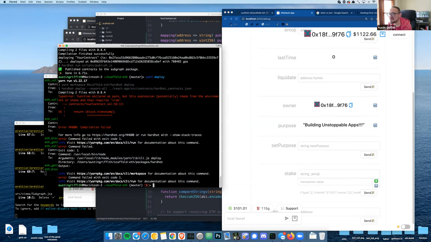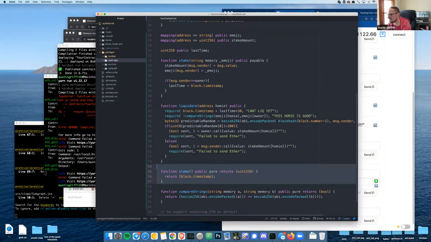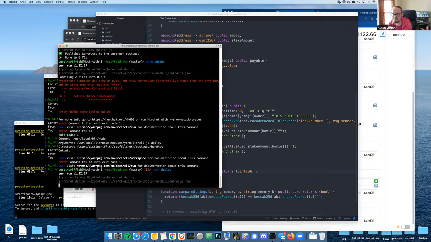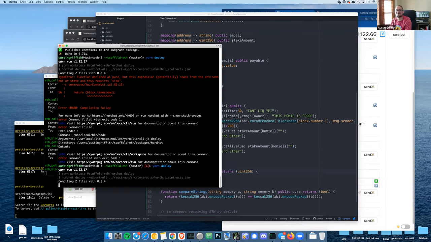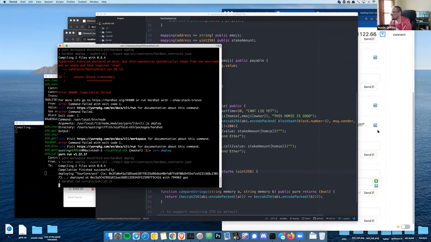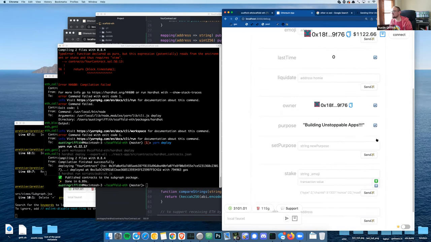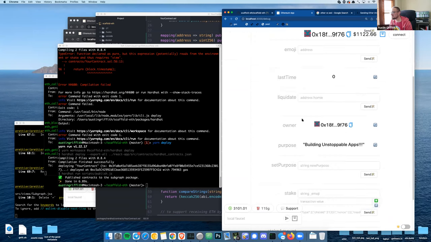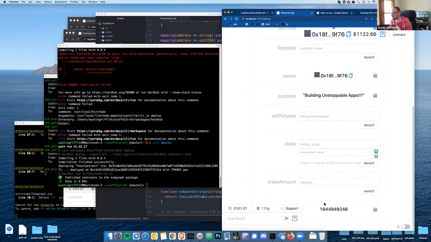Oh man, I broke it. That can't be pure. It needs to be view. But this is such a good way to tinker with it and figure it out, right? Like, what is the timestamp actually? Well, now we have a time emoji. There it is. It's all the way down at the bottom.